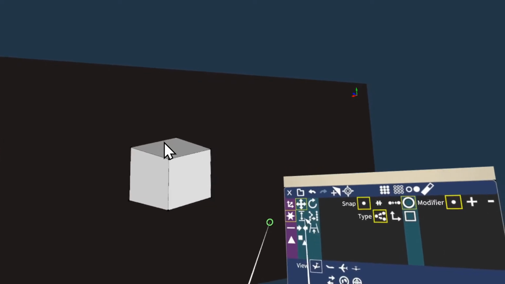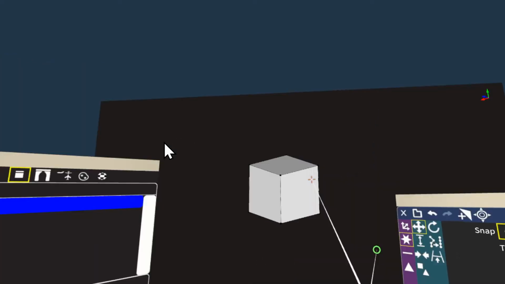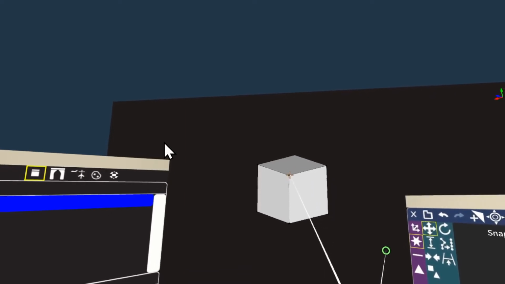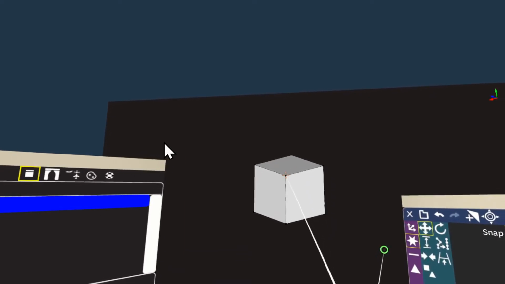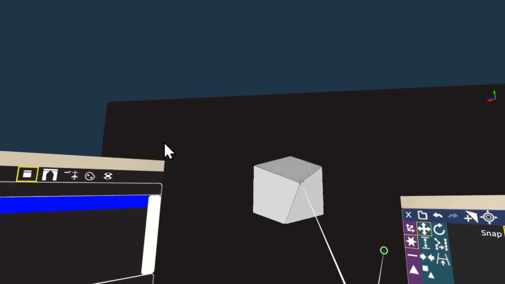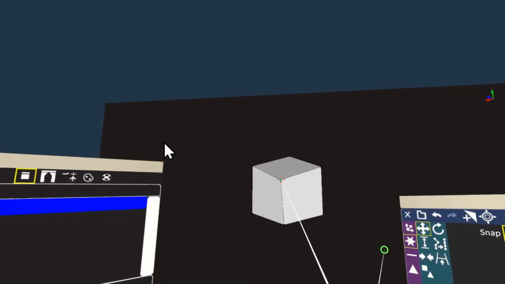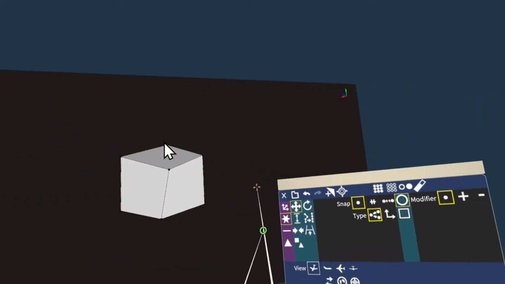Now, move your primary over a vertex. Then drag with the trigger. The point will move. Next, say you want to move a group of vertices together.